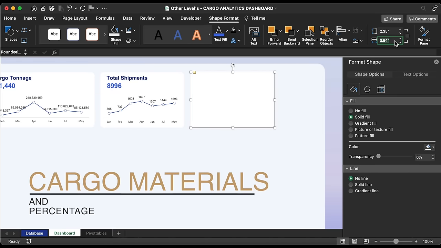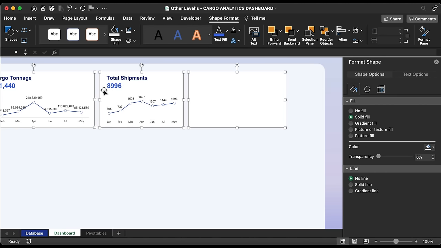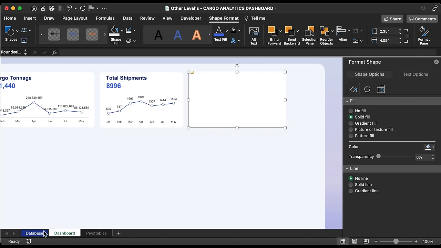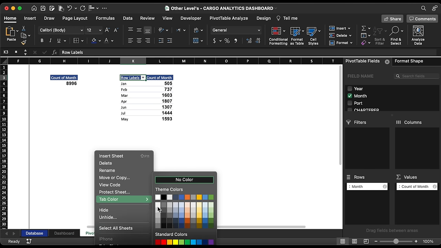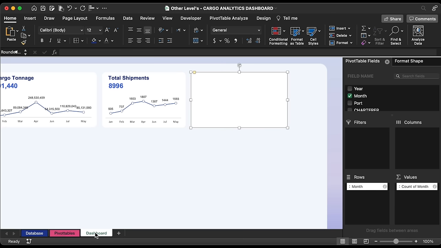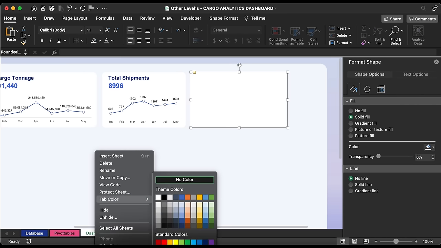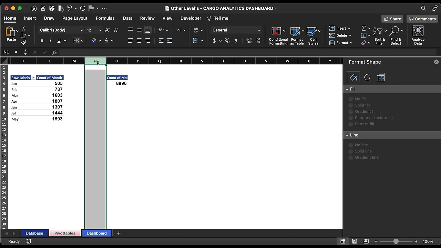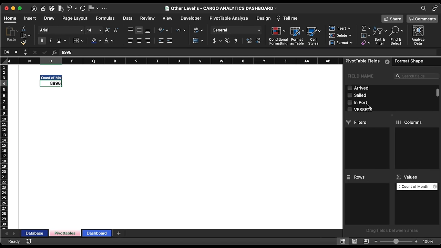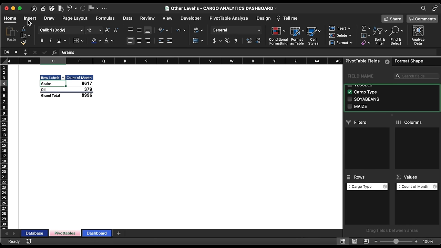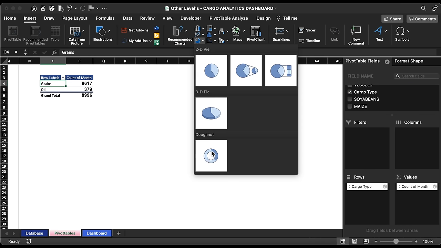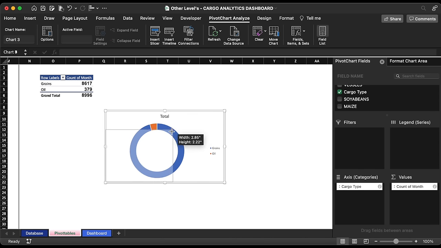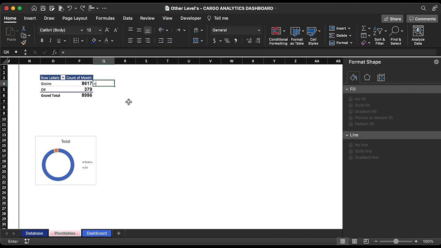Next, the analysis of cargo materials and the percentage of each. Let's change the sheet tab's color. The first pivot table will show the total shipments of oil and grains. Regarding the percentage, if we add it as part of the pivot table, the donut chart will be inconsistent. So, I will extract the percentages using equations outside the pivot table. The equation is to divide the total of each type by the total.